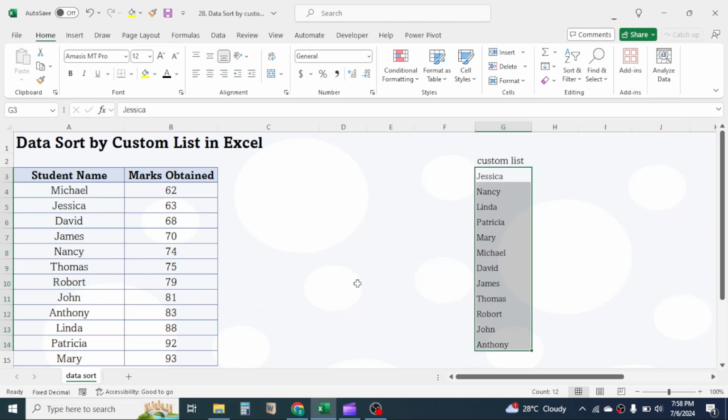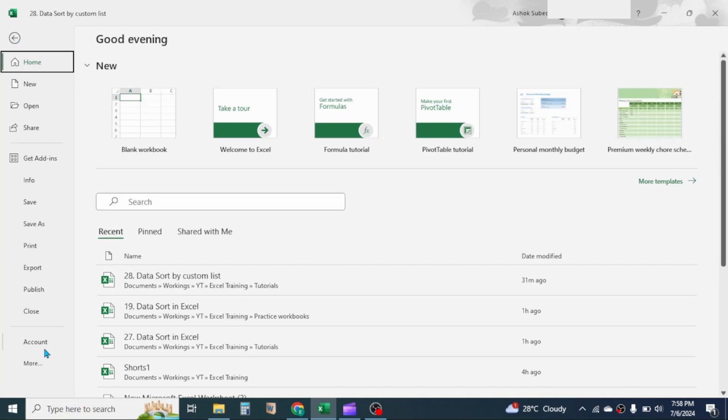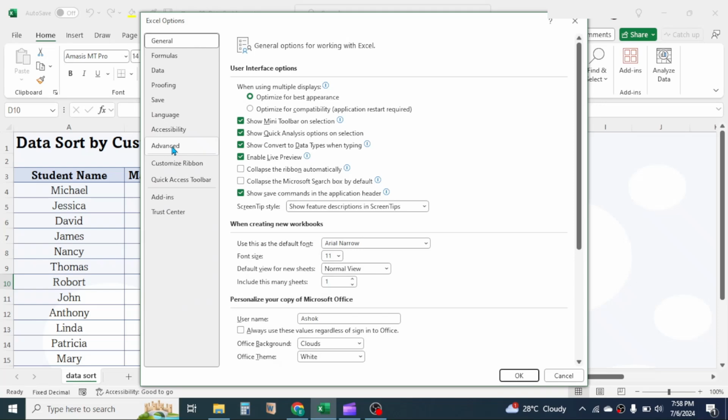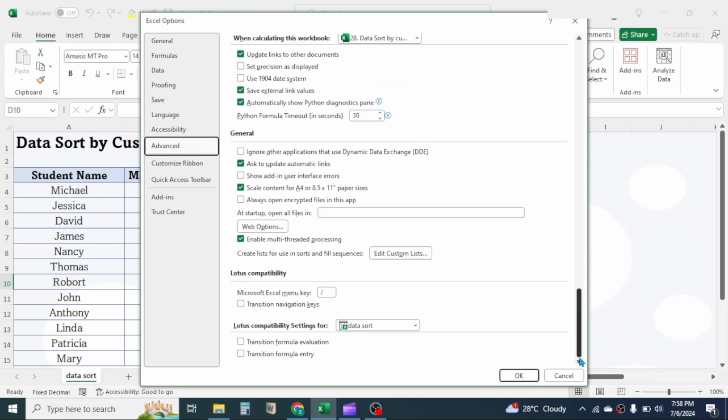To sort data based on custom list, first of all, add this range to the lists. For this, click on File tab, More, then Options. Here in the side menu, click on Advanced. Scroll all the way down, then click on this Edit Custom Lists.